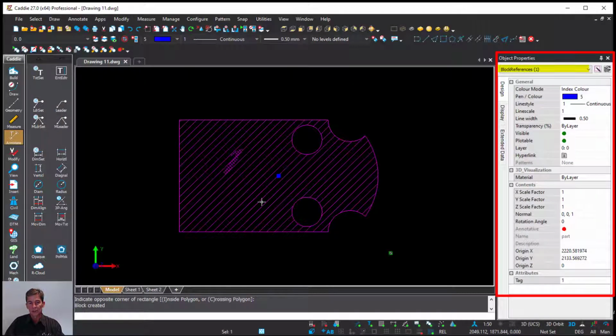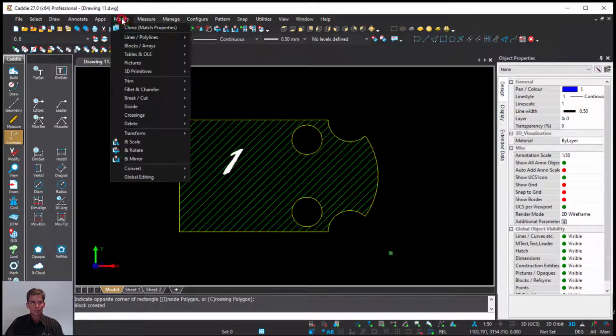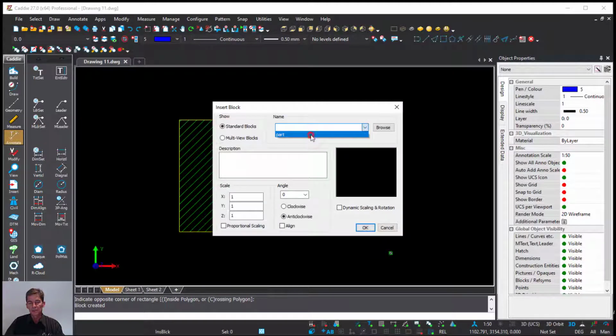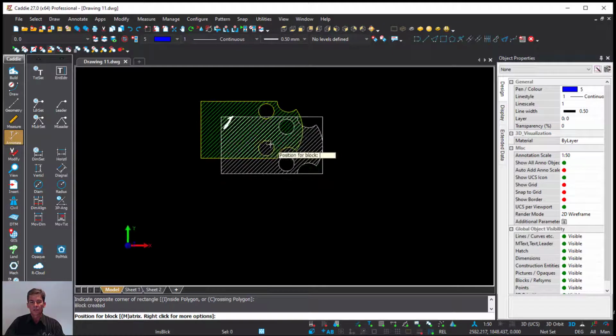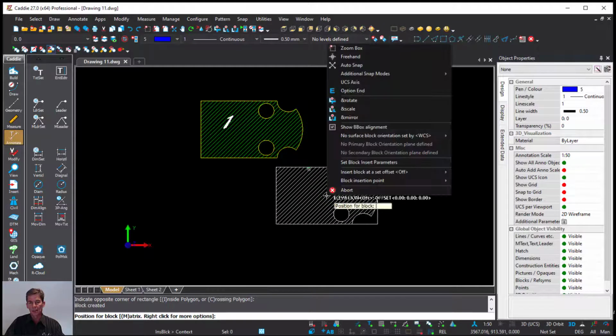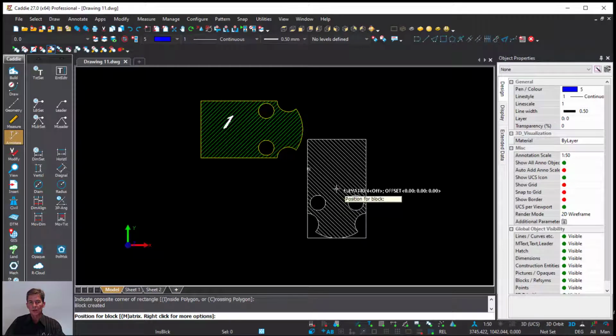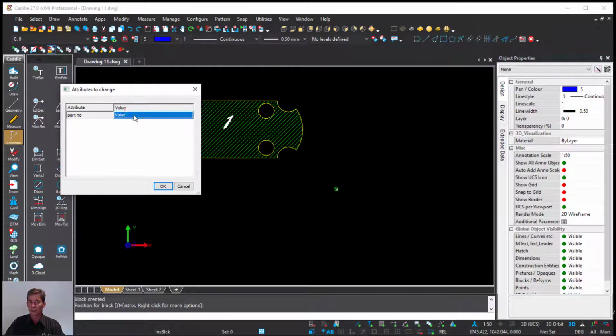And here comes the nice thing. Now, as you can see, this is a block reference. So when I bring in the block, modify blocks, insert block, I'm going to say bring in this block that we've just created, and I'm going to say OK. And while it's attached to my pointer, I'm going to right click, and I'm going to ask Caddie to rotate. In this case, I'm going to rotate it 90 degrees, can be clockwise. And as soon as I place it, Caddie will ask us what is the attribute. I'm going to make it 2.